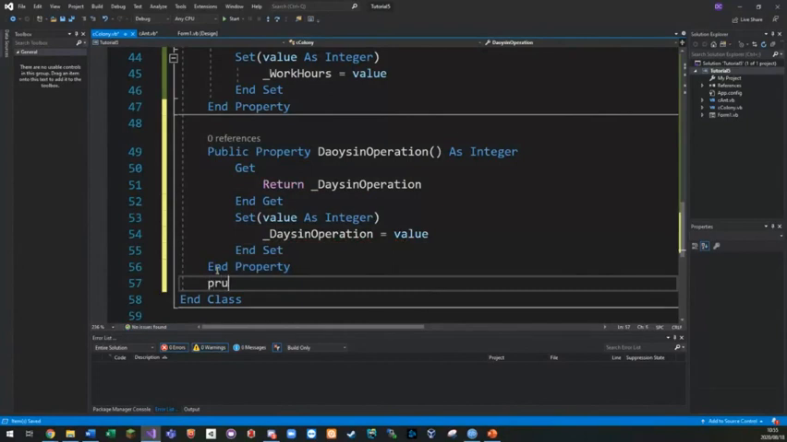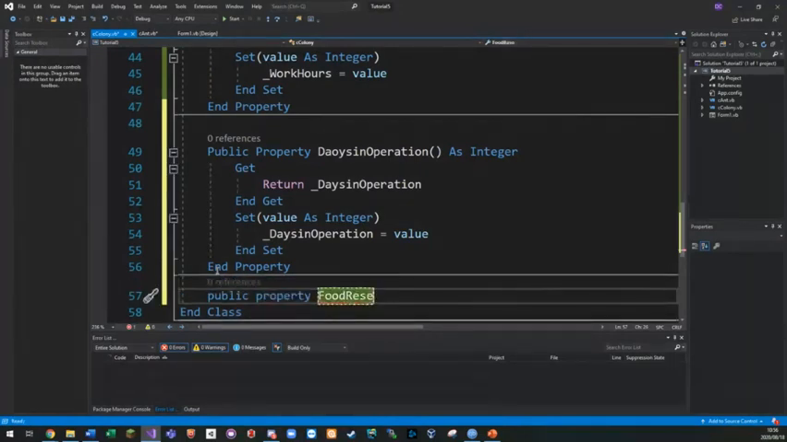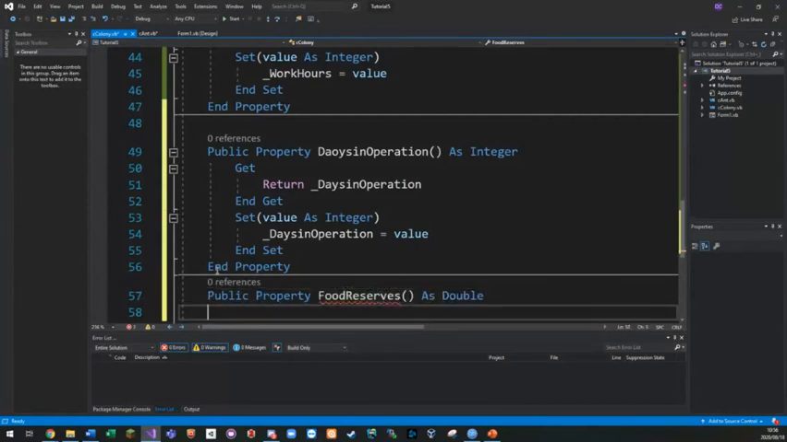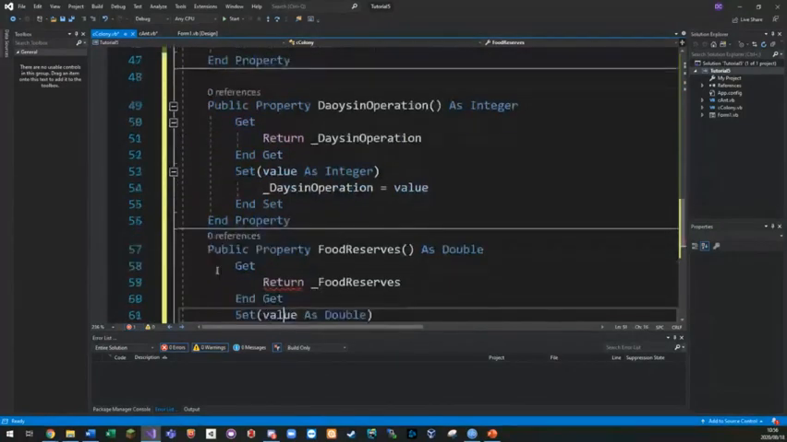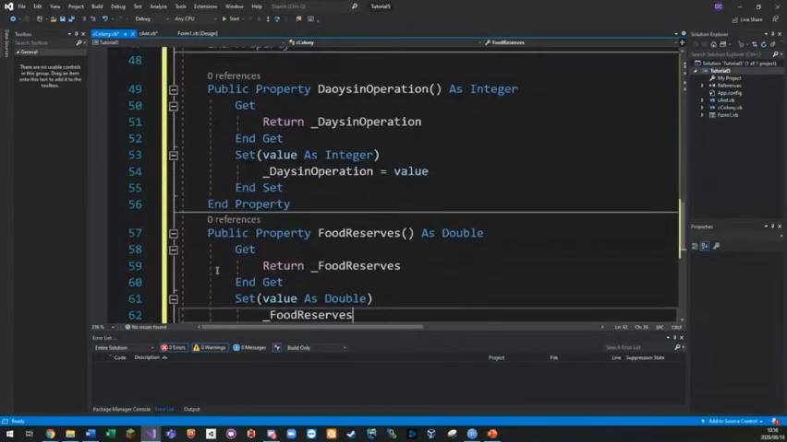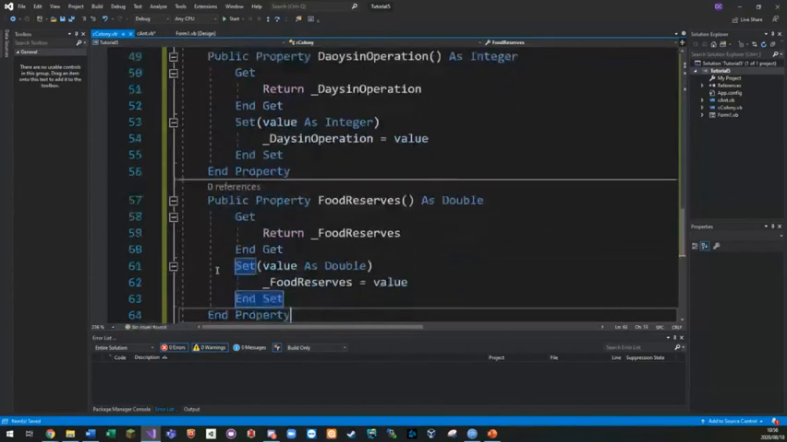Almost finished. Public property food reserves get, and we get, why I keep doing that, return food reserves equals value.